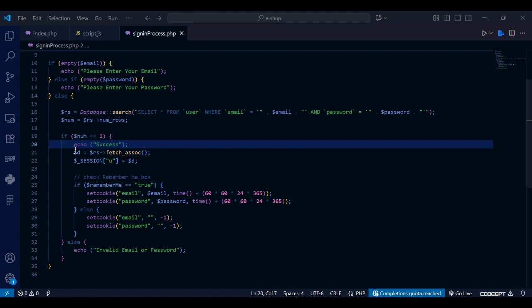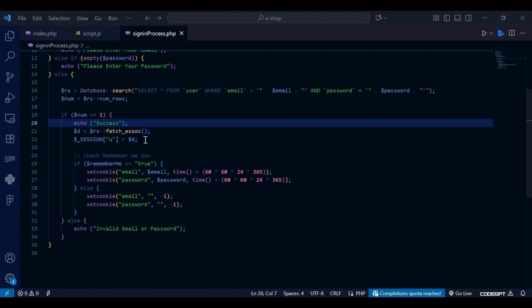If a user exists, send the word success back to the JavaScript while fetching the user's details too. This code line is used to store those details in the session called U so that the user stays logged in while browsing, so no errors occur while browsing. As I told you, this remember me option will be discussed in more detail in the next video. I'll leave it as it is.